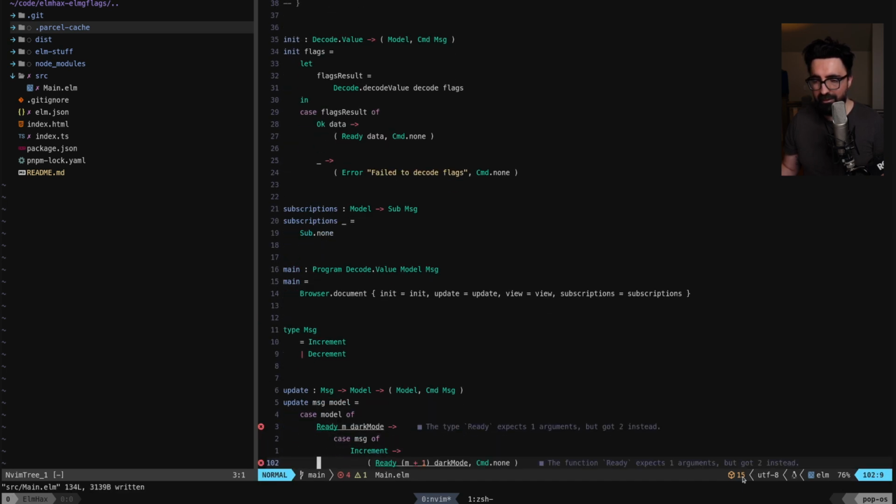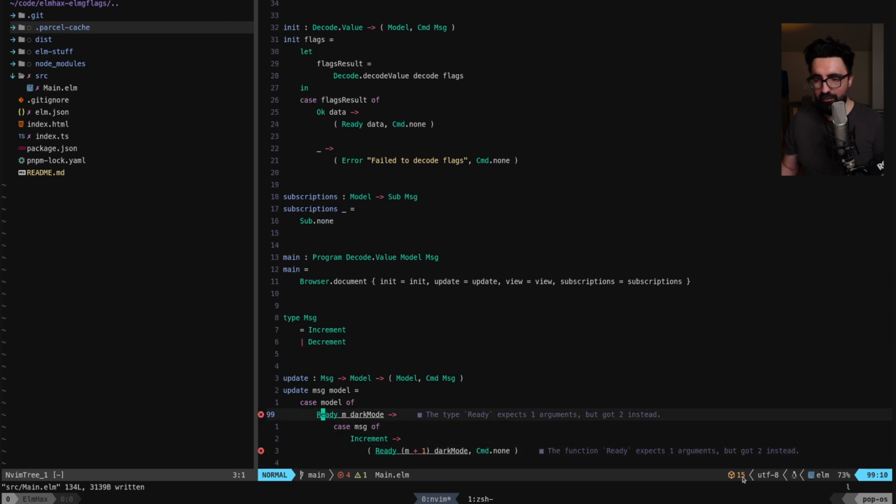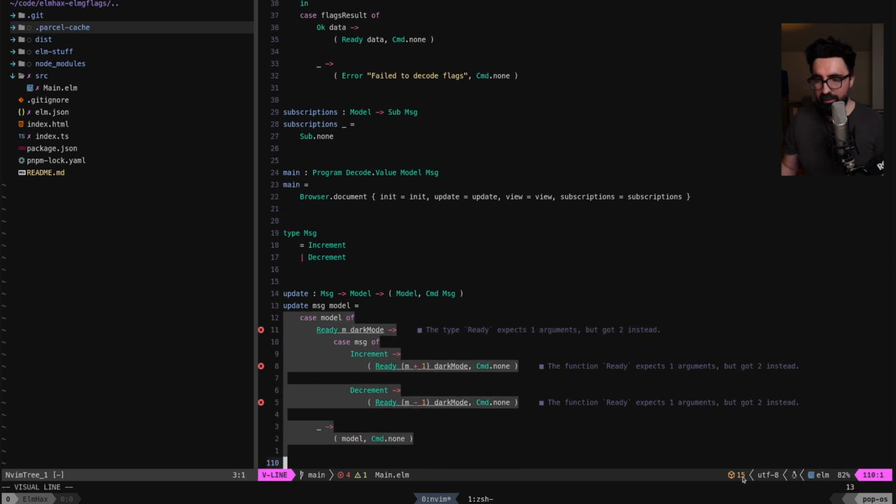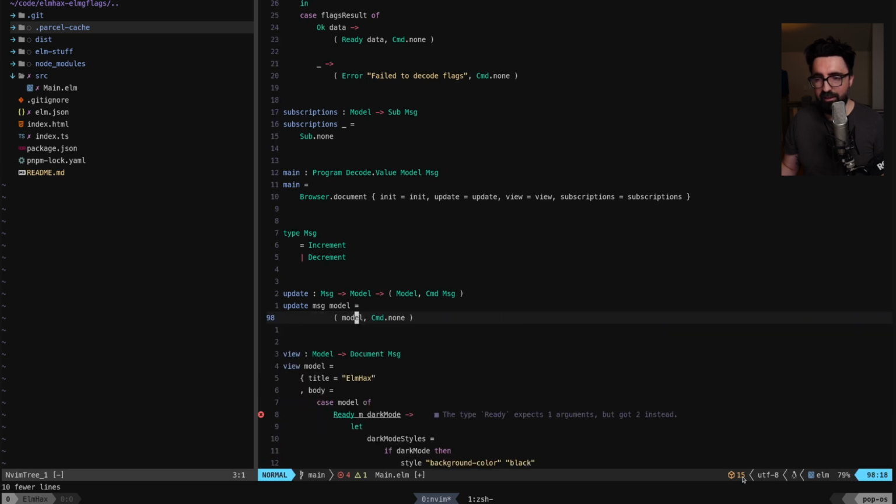Let's do the update. Now the update is going to be easy because we're actually not producing any messages. So we can go ahead and just remove everything and just return command.none essentially. So let's remove this and we just return model, command.none, and that'll make that happy. No messages required or commands required.